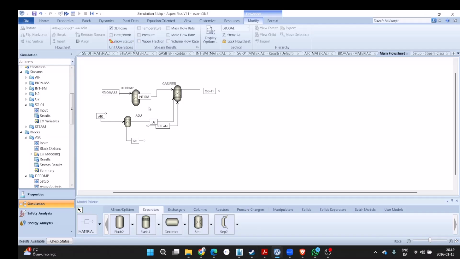Well, this model is very flexible. You can now change any biomass value or any biomass composition. Just make sure these make sense, and then the amount of air will be fine. We can also use a calculator block to adjust the amount of steam, like the steam to biomass ratio, but I will not do it now.